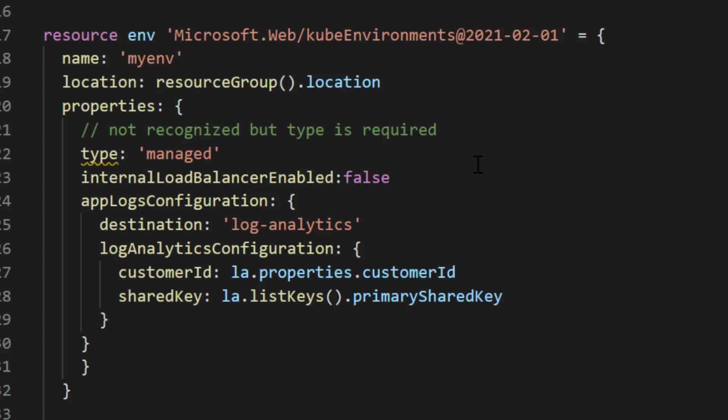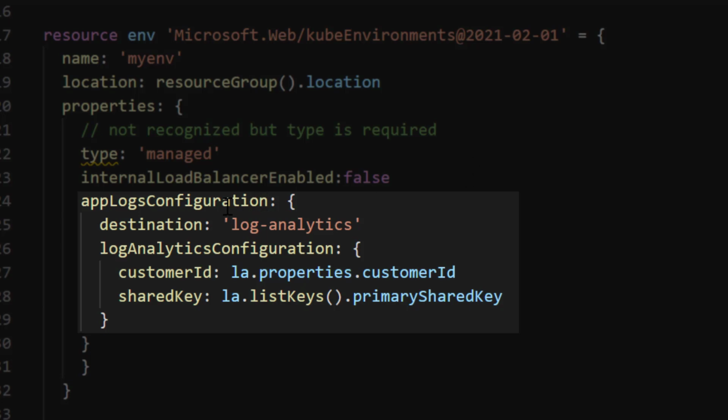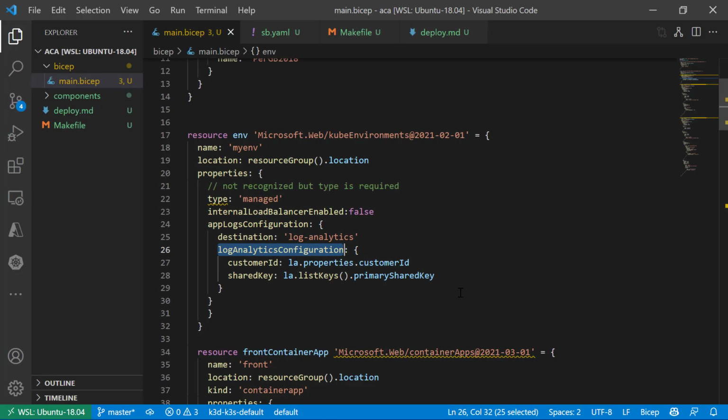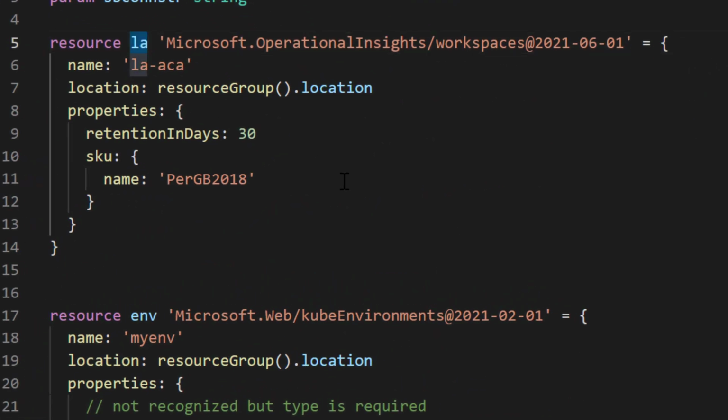So we're not enabling an internal load balancer, and what is most important here is that we link our environment to our log analytics workspace. So in the app log configuration, we set the destination to log analytics. It needs to be that text, so destination log analytics. And then in the configuration for log analytics, we specify the customer ID and then the key to write to that workspace. We can retrieve that from the LA resource, right? And that's of course this resource here with that name. The LA resource is our log analytics workspace that we deploy first.